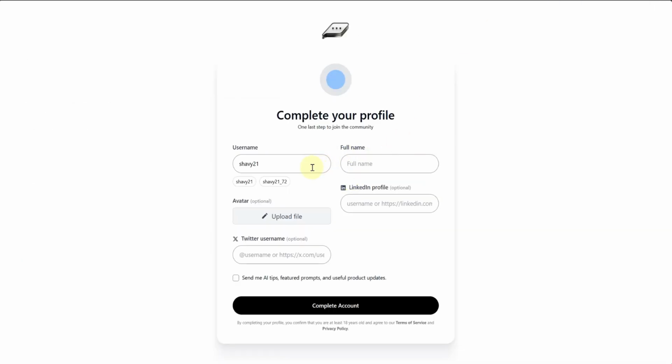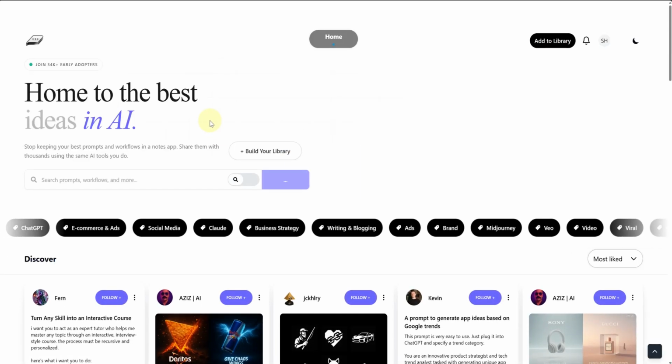It asks for username and your full name. Put anything and click on complete account. Now we are in and all set.